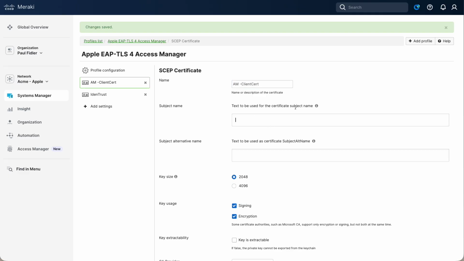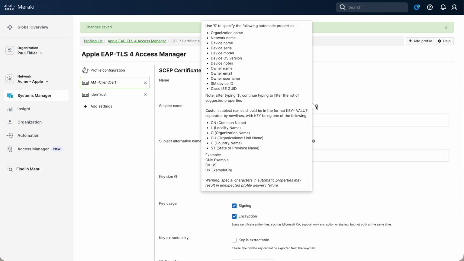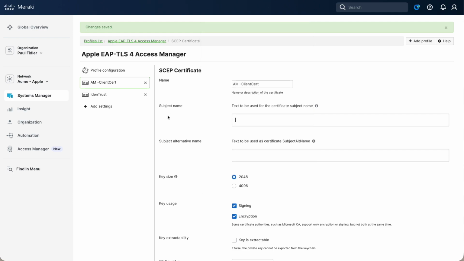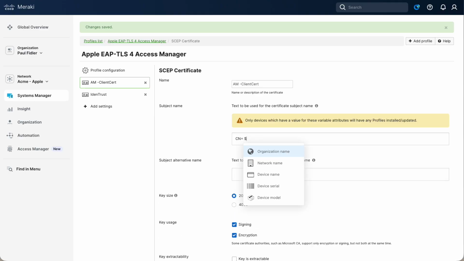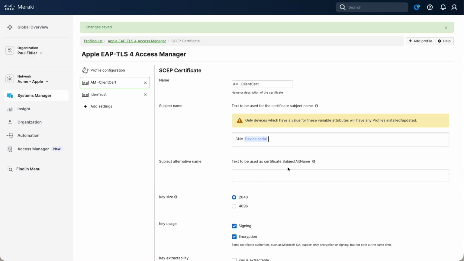Quite simple. Now, the name that we give the certificate is really important for you for identification for when it joins the network. We can use something as simple as SM Device ID, but if you actually want to see what users are actually on the network, we can do that as well. So what we can do is we're going to type in CN equal, then $, and we get all of these different dynamic things up here. So for simplicity's sake, I'm going to do device serial. We'll get rid of the space that's in there.